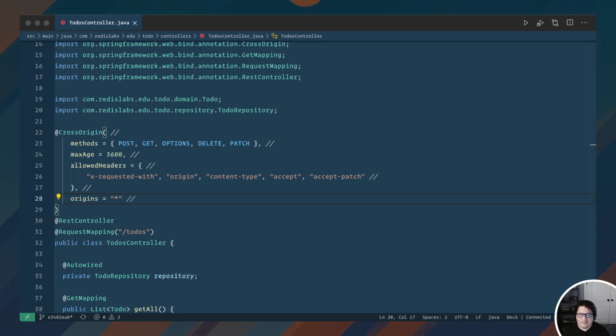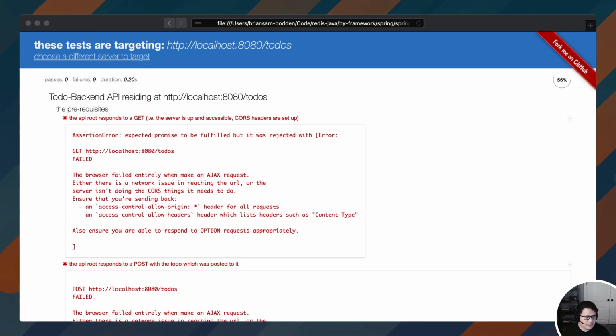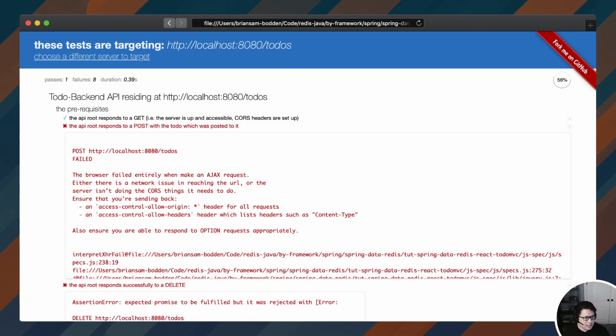Okay, so now that we have our CORS headers set up, and hopefully the Spring Boot application has reloaded automatically, I'm just going to switch now to our Safari-based tests, our JavaScript tests from to-do backend, and just refresh the page. And notice that now we have our top method passing. The one that says the API route responds to a GET request, that the server is up and accessible, and the CORS headers are set up. So yay, we are passing one test so far. Good for us.